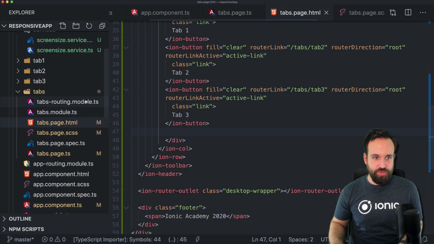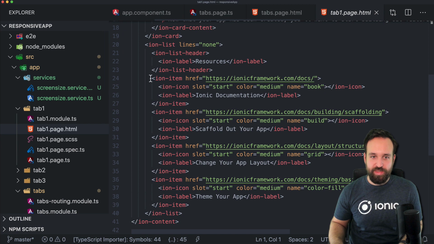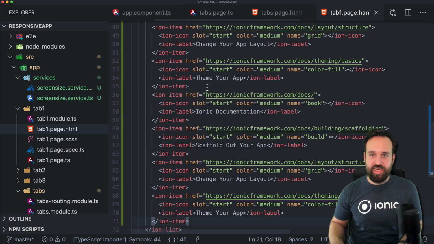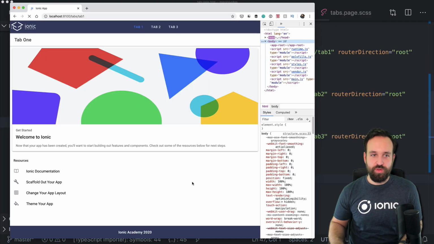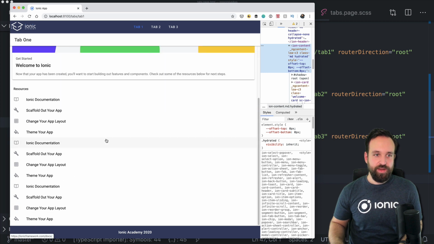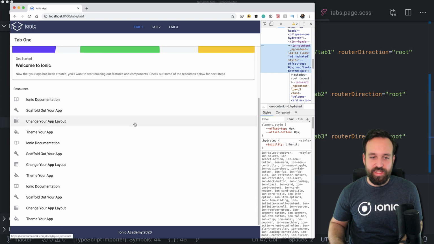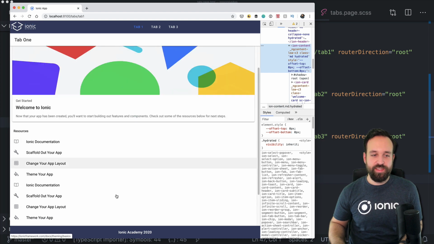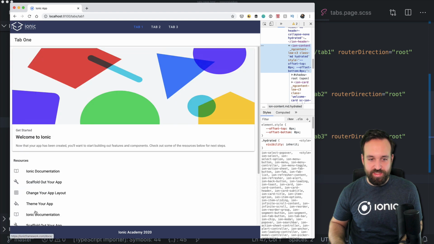I will also, to show you one more thing, simply change our tab 1 page and just duplicate a bunch of items to show how the scrolling on the page looks like. So as you can see right now, the tab name basically is sticking here, it's the header, but the rest of this can be scrolled, and we also got the margin at the bottom, so the footer is there.